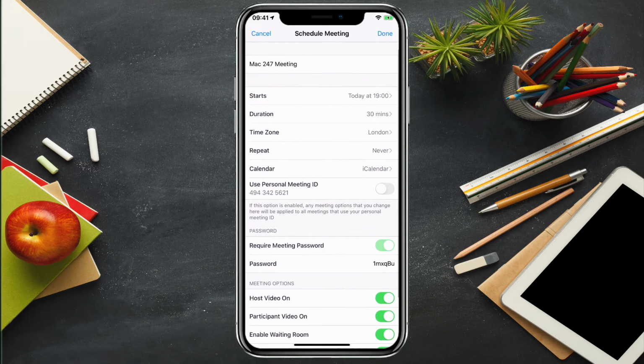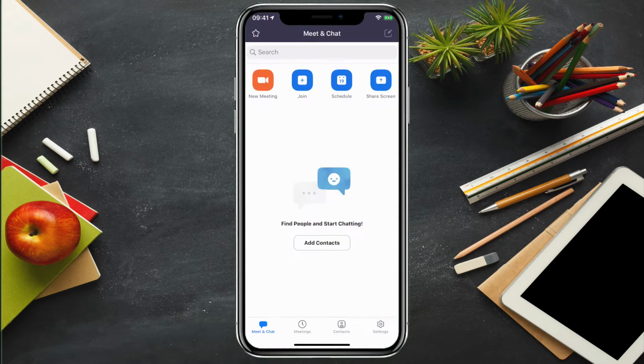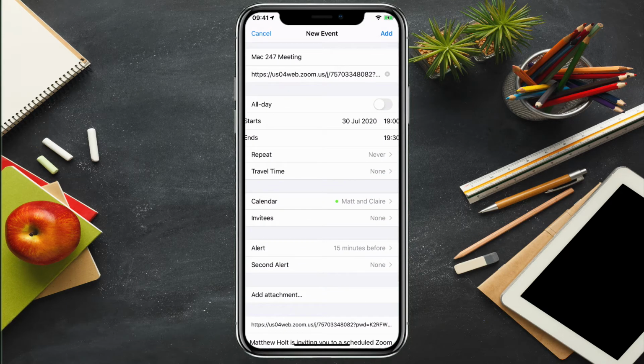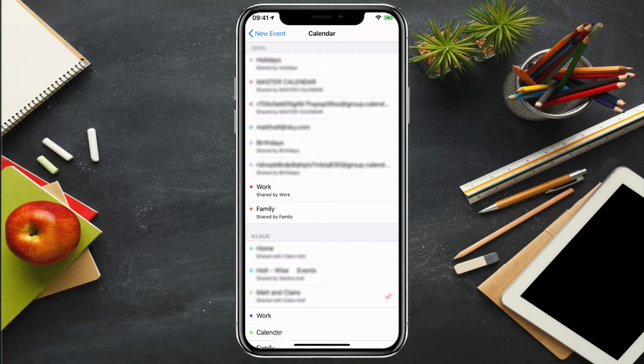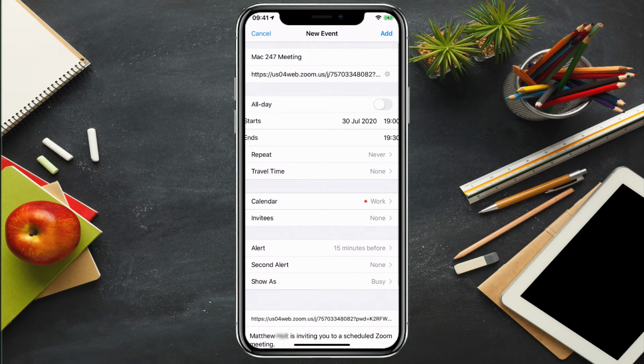So once you've done that, just click done, and it automatically creates a calendar event. This is what's going to be added to your calendar on your phone and therefore your Mac if you've got iCloud Drive syncing. I'm going to choose a different one. I'm going to choose work. That'll add it to my work calendar, unsurprisingly.